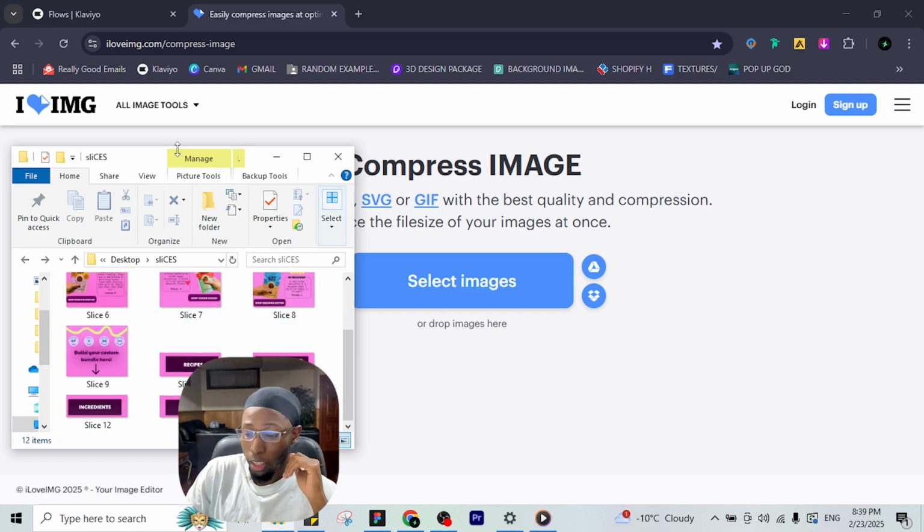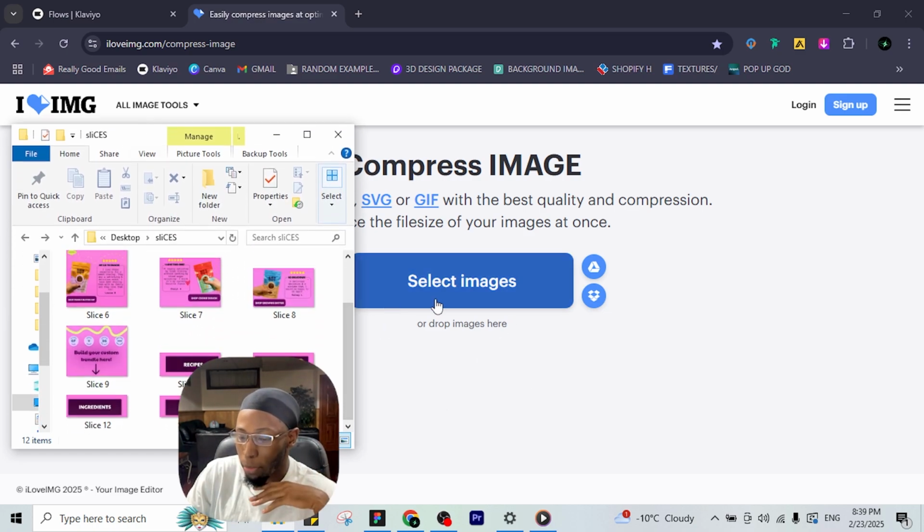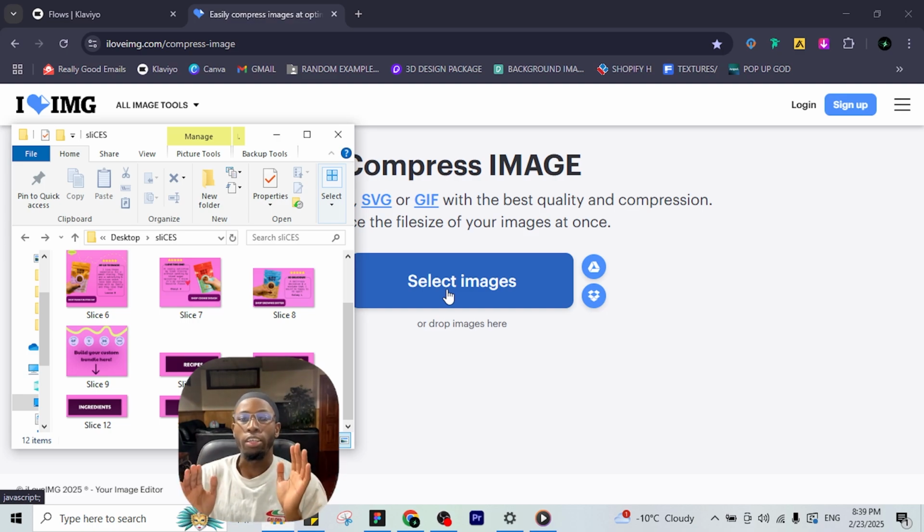Before putting it in Klaviyo, you're going to compress every single one of the images just to make sure that when it's loading up, when the email finally lands in your customer's inbox and they click on it, it doesn't take an eternity to load up and it doesn't hurt conversion. So make sure that you compress every single image that you have.